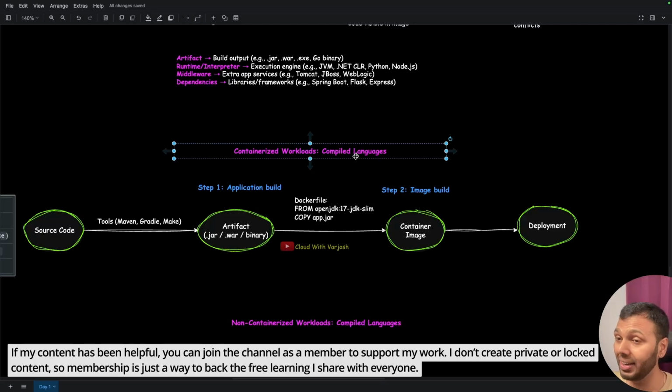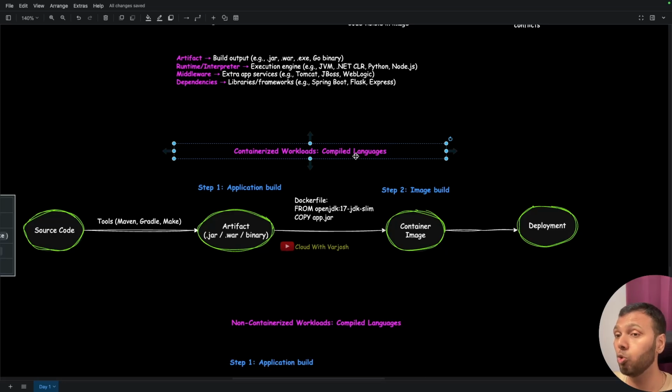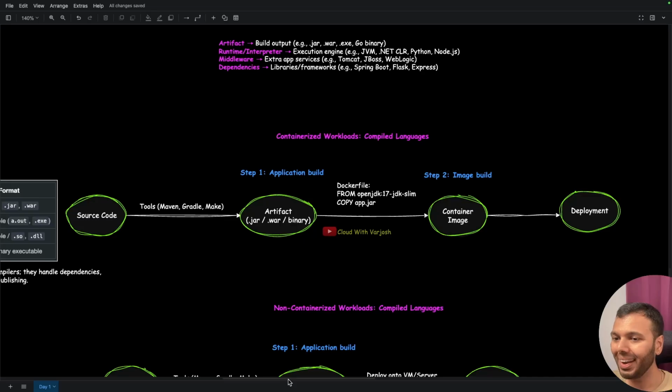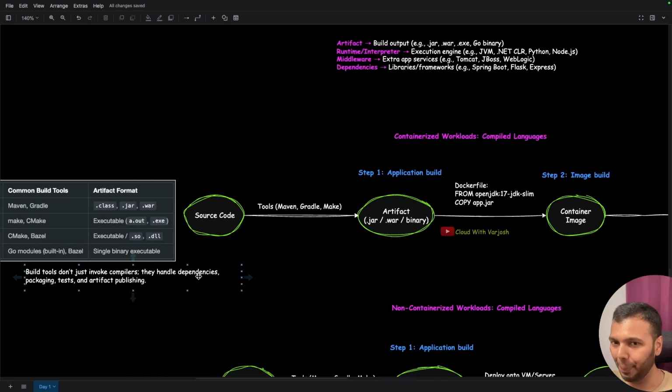We know for compiled languages, there is a build step where you do the compilation. And what is compilation? Changing the source code into a non-human readable format. So first you see source code, then here you have tools like Maven, Gradle, Make for different programming languages. Maven and Gradle are predominantly used for Java. So let's say our source code is in Java. Here we have Maven. Maven did all the things for us. Maven handled the dependencies, packaging, testing, and then finally artifact publishing. That is what you see here. Then the artifact was generated, and let's say the artifact was generated in .jar format.